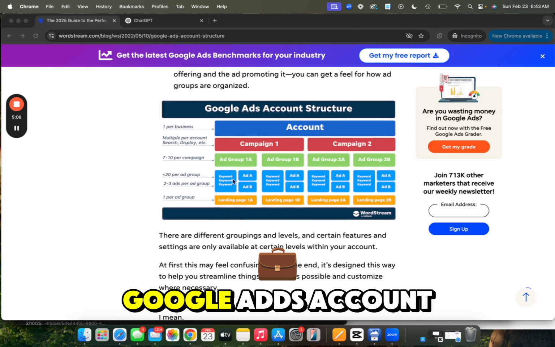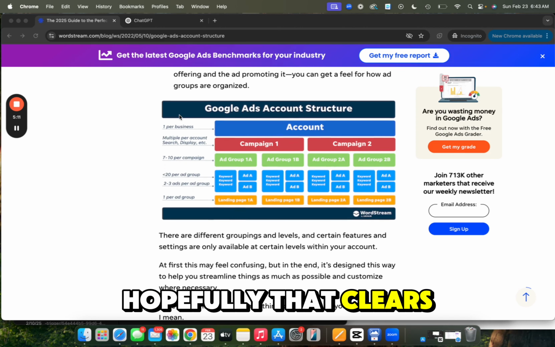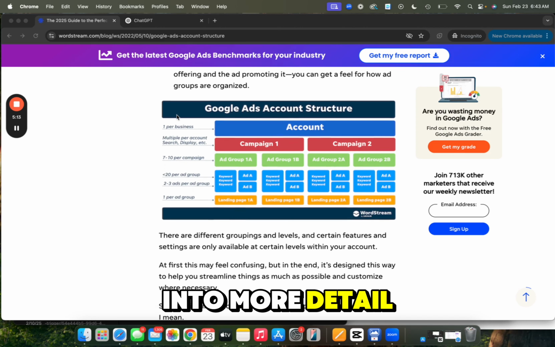So as far as the Google Ads account structure, hopefully that clears everything up, and we'll dive into more detail in a future video.